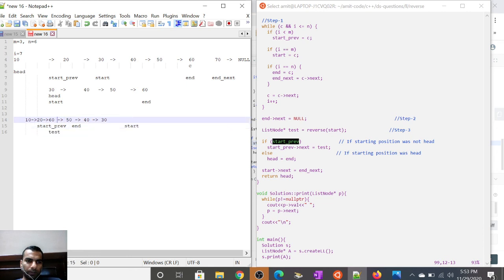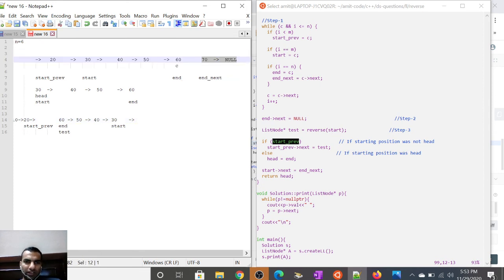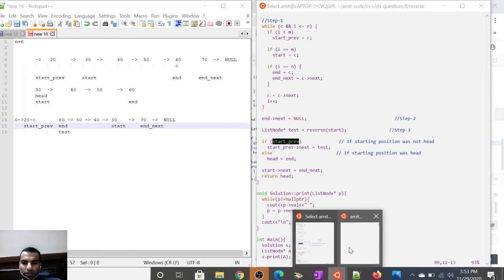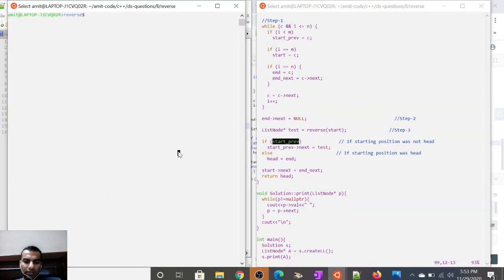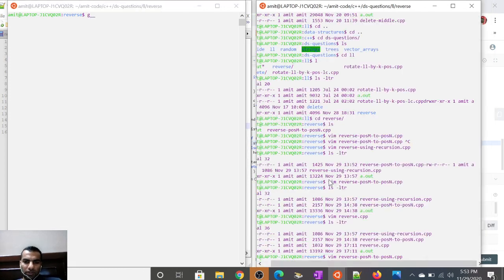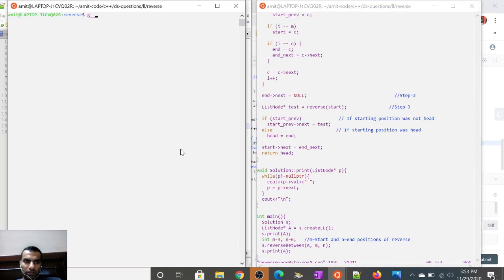Okay, this was start previous. And start next, that is this one's next, will point to end next. So end next was 70 here, so it will point to 70, right? And next, so let me just run the code on another editor. Let me just do g++. What's the name of this? This is reverse position m to n, g++ reverse position m to n.